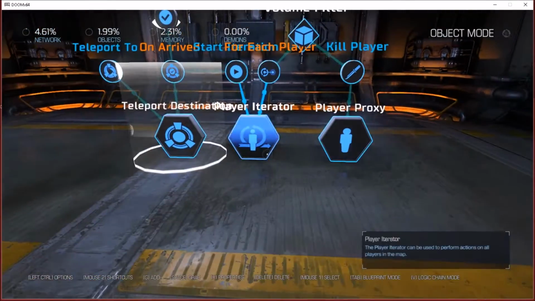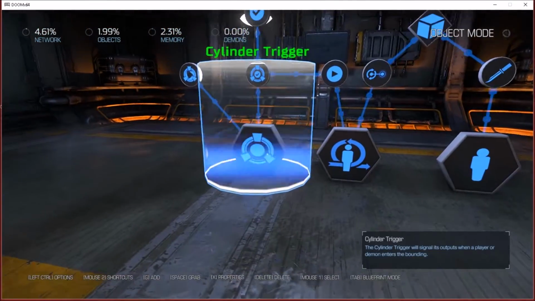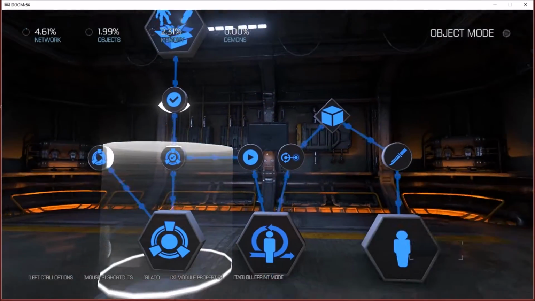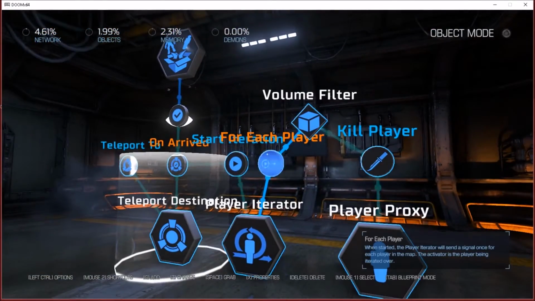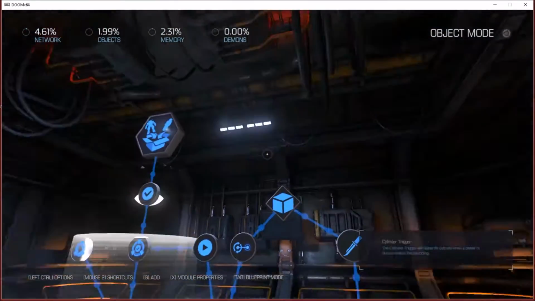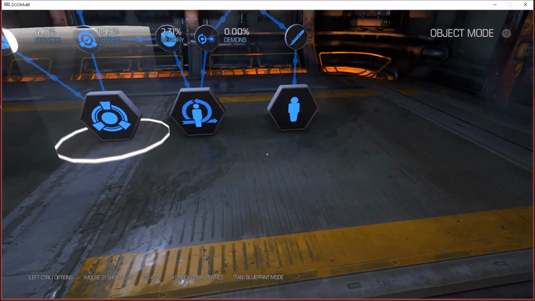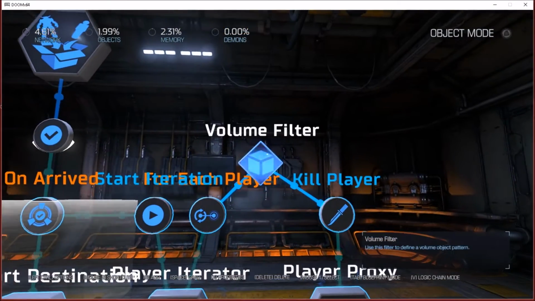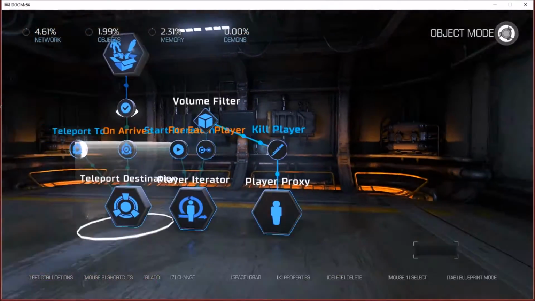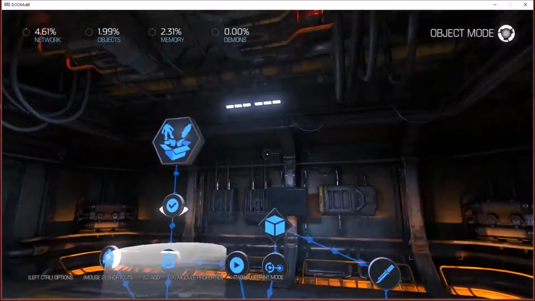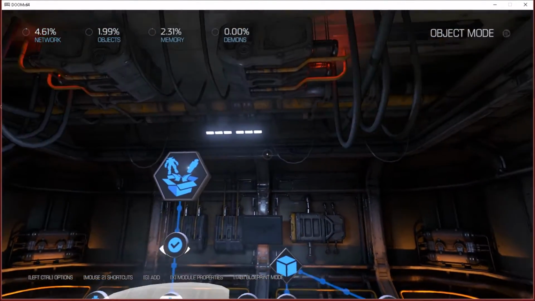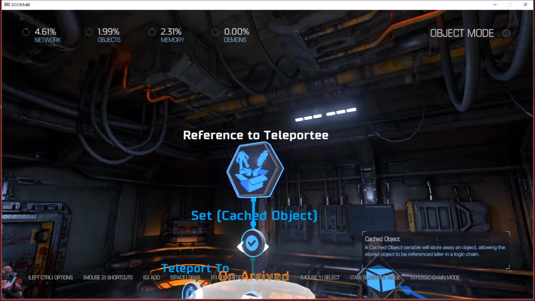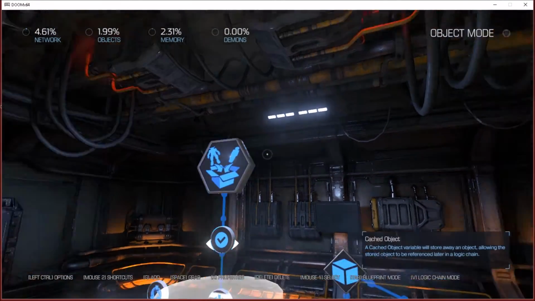So now, on arrived, cache an object, the object that arrived. Then we run through every player, and for every player who is in this volume, we're going to kill them. But that's still not good enough, because that might kill the player who teleported there. And that's not how telefragging works. You want to kill everybody else except for the player who teleported there. That's why we stored the player in this cached object.